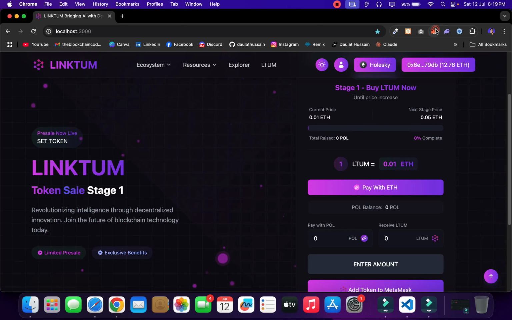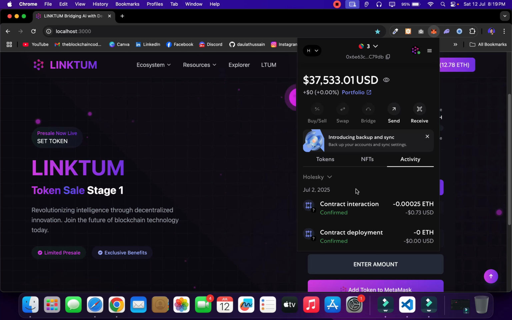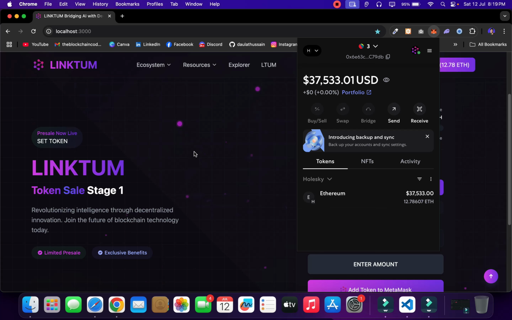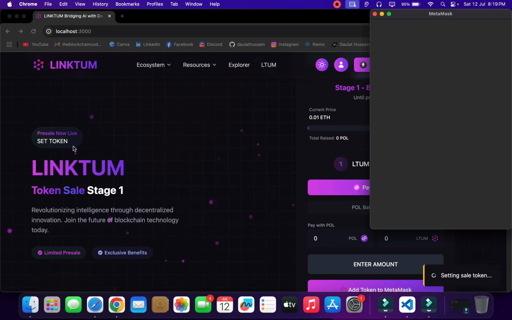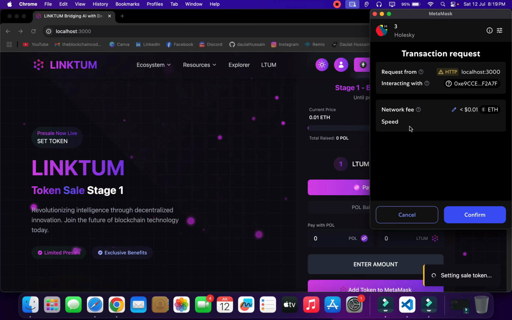the contract. Before I do the transaction, let me check every single thing is good and I have enough fund in my wallet to execute this particular transaction. So all I have to do is to simply click on this set token and it's going to call. You will see the notification is working fine and we are calling the function.